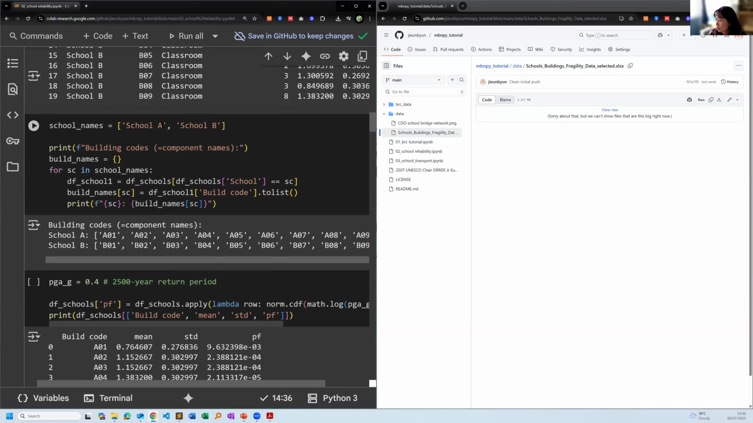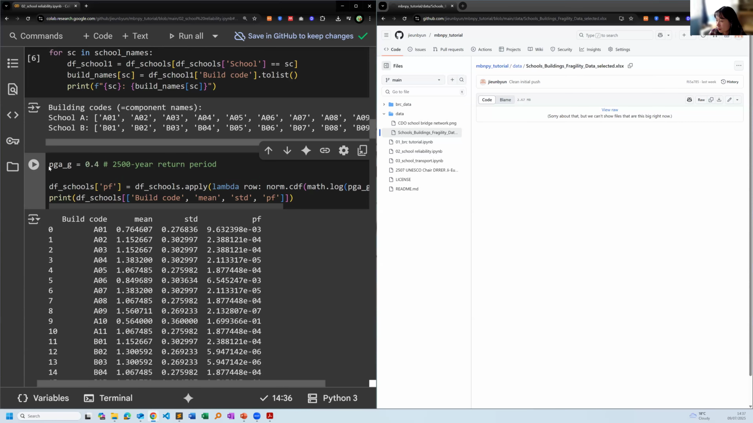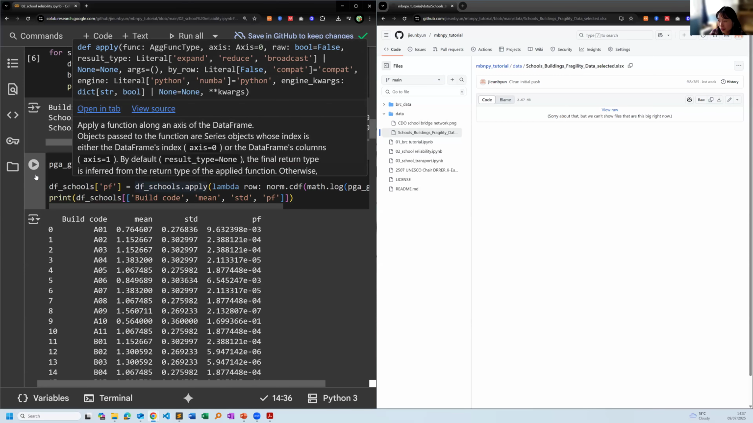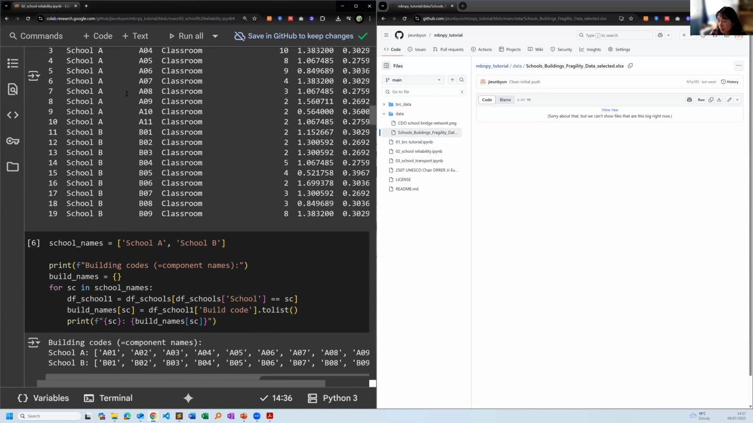So we have two schools, and these are just to get the building names and for repository purposes. And we are setting this PGA as 0.4g, which is the 2,500-year return period intensity measure for Cagayan de Oro in the Philippines, where this data is from.